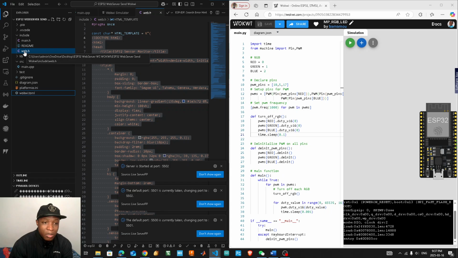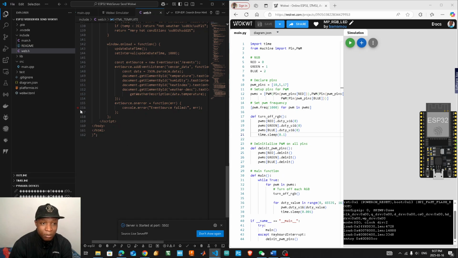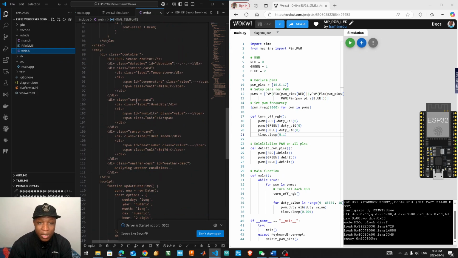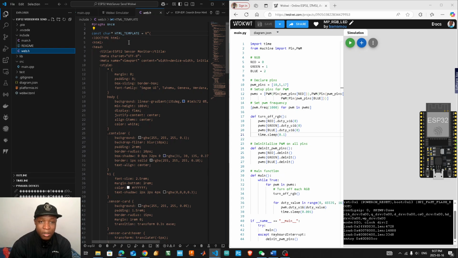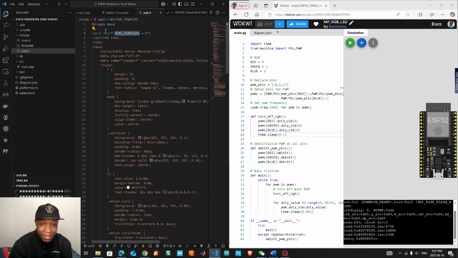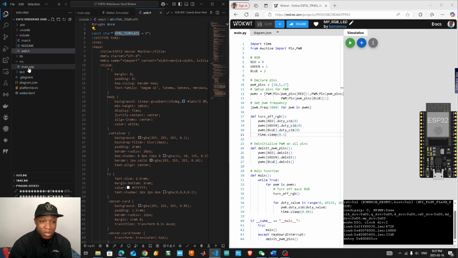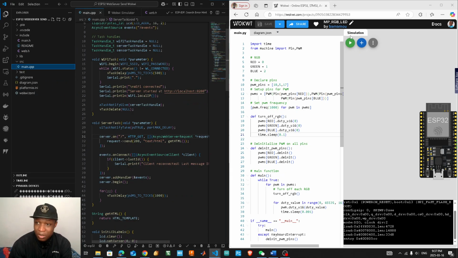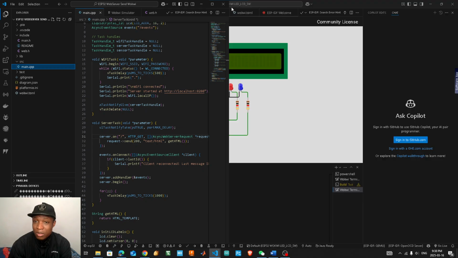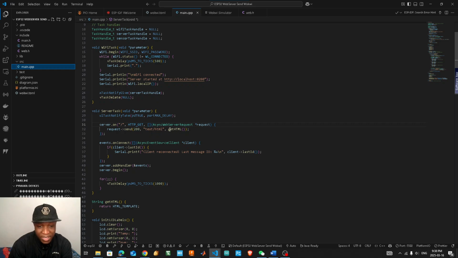Now, if we get in here, you can see that we convert all of this web page into one thing that we are calling here as HTML template. Now we need a function to get this variable into the route of our server. This is where we'll get this get HTML file.